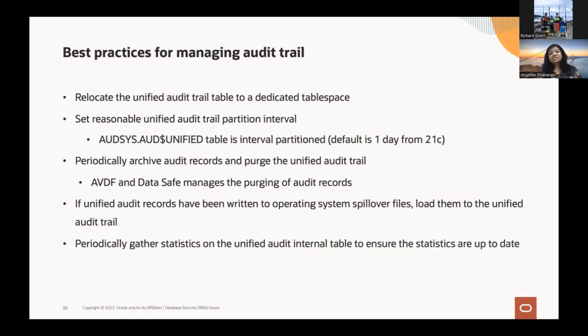So if the audit generation rate is quite high, you can use the DBMS audit management interface to reduce the partition interval. And we encourage you to periodically archive and purge the unified audit trail for better performance. If you're using AVDF and Data Safe, that helps to manage the purge of audit trails. But if you're not using them, you have the interfaces that are exposed to help you periodically archive them.